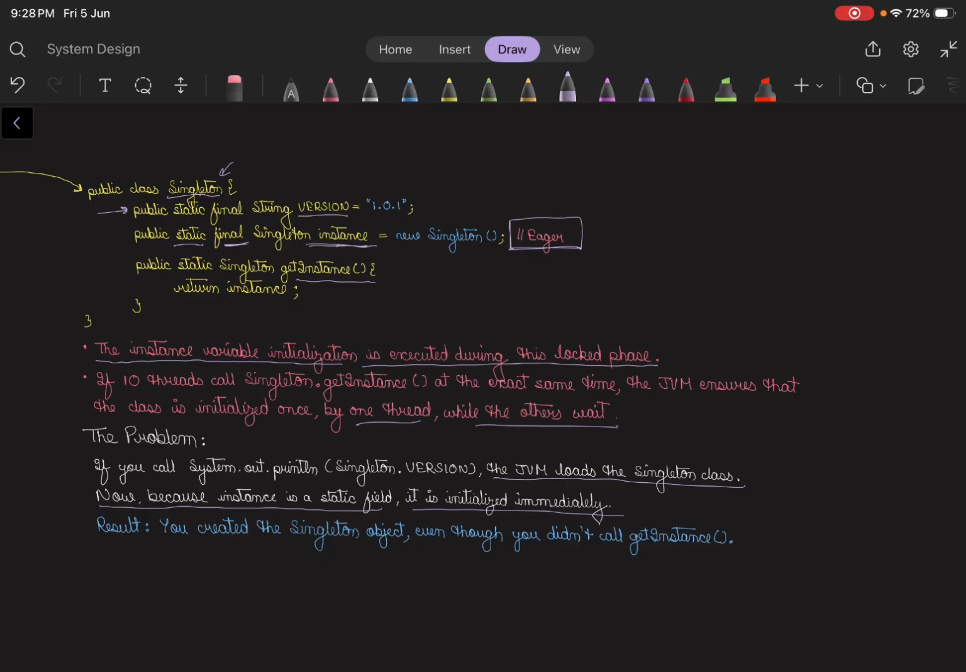Even so, we can say this code is thread safe. When the JVM is in the class initialization phase, it will lock this singleton. This is the inner implementation of the JVM: it will lock the singleton and call the get instance. No other thread is allowed to access this get instance at the time of the class initialization phase, which is done by the JVM. So we can say that this is thread safe, but the only problem is that this is eager initialization.